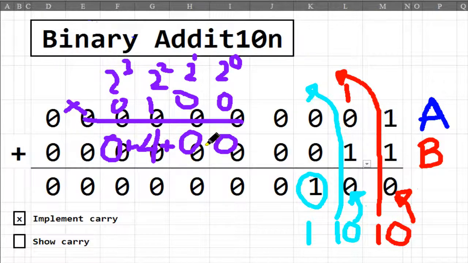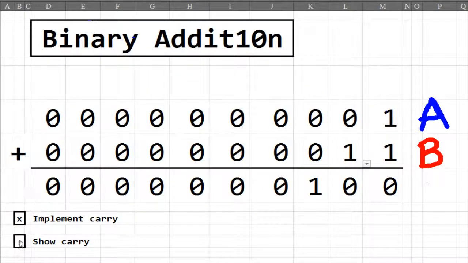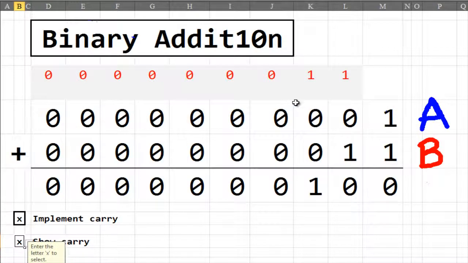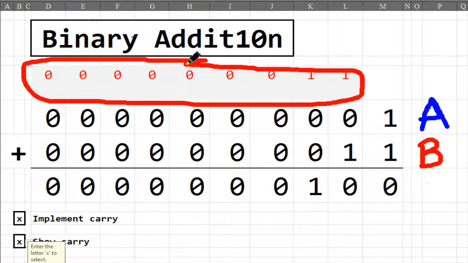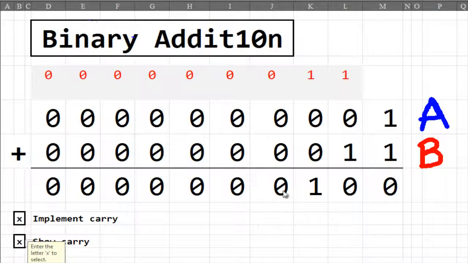And we have to remember to add the bottom row. 0 plus 4 is 4 plus 0 plus 0 equals 4. So the decimal number 4 in binary is 100, and that's what we have here. Let's see the carry itself. So let me show carry. The row at the top represents your carry. Each of the cells represents one carry entity. Let's do two more examples.